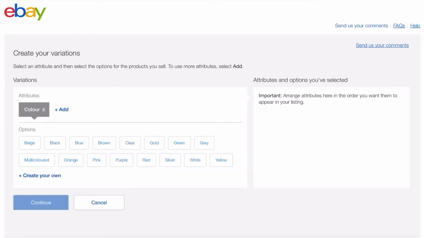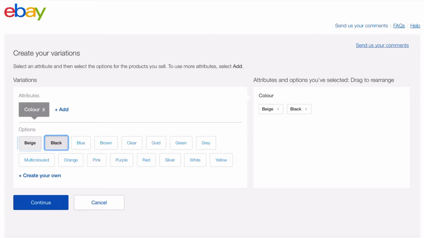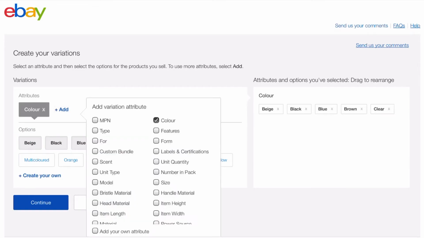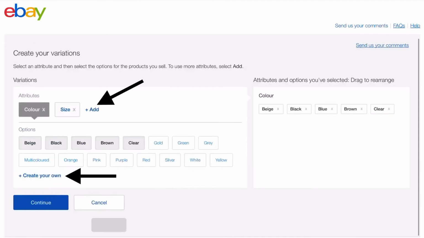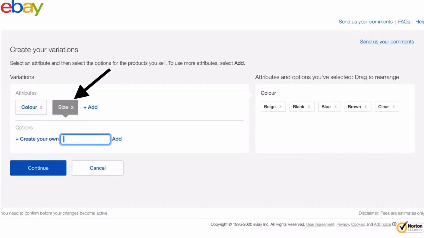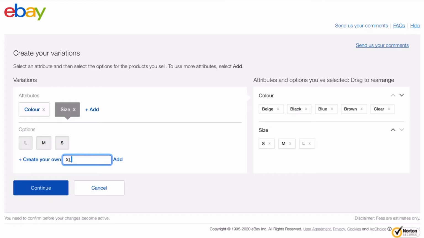In this example, I'm thinking of listing t-shirts in various colors and sizes, so that is what I'm going to create. Then I'm clicking on add and seeing if they have size already available, which they do, so I click on that and then press save. And you can also create your own options. For the size, I'm just making it really simple and using extra small, small, medium, large and extra large.